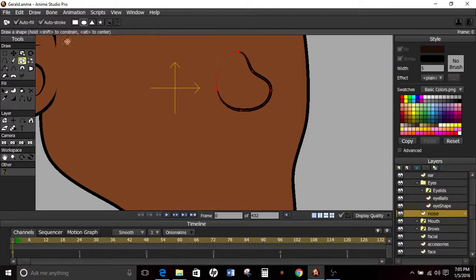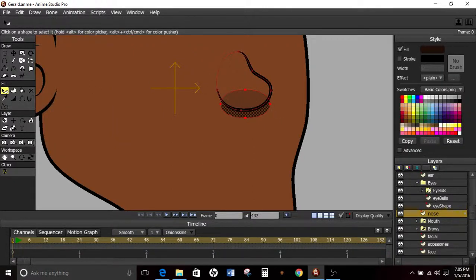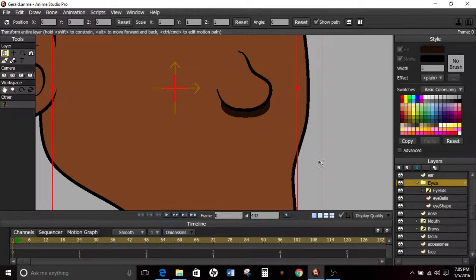This is the shadow. It's gonna make it pop. Just draw a circle. Make sure we click on fill, select shape, and uncheck stroke. Now while this shape is selected, just push the down arrow key. And if for some reason you don't have a down arrow key, go to Draw, then Lower to Back, and this will put that shape under the nose.